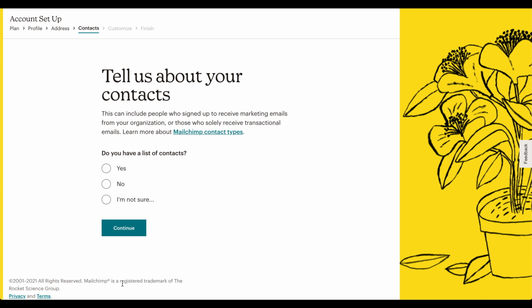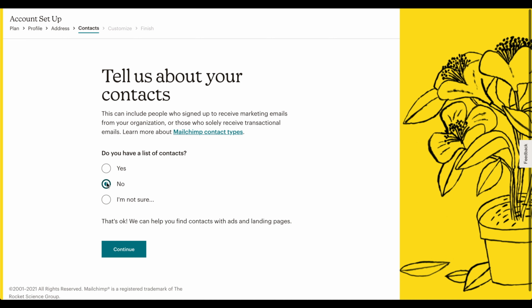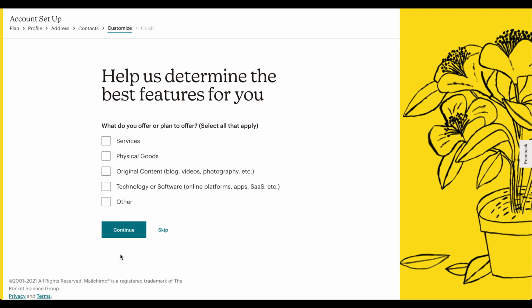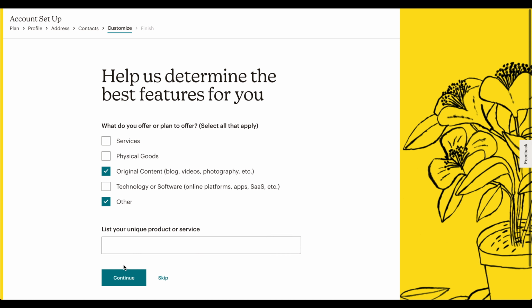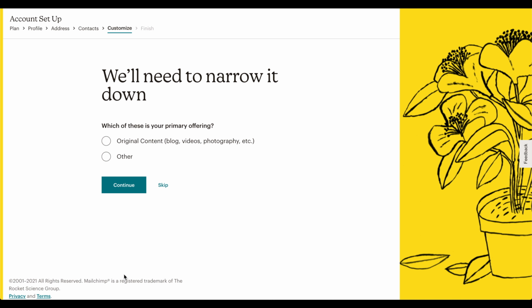Tell us about your contacts. So if you have a list, then just click yes, but most likely we don't have any lists, so just select no at this page and click continue. This section pretty much tells them your purpose, so they know what other customizations to make, so I think just go for original content.